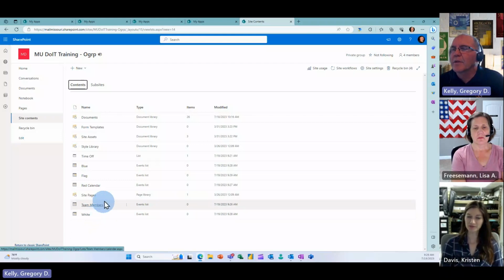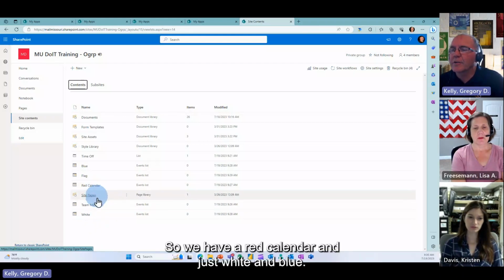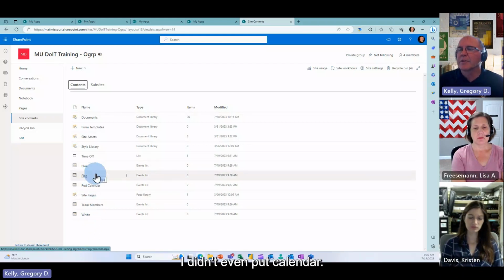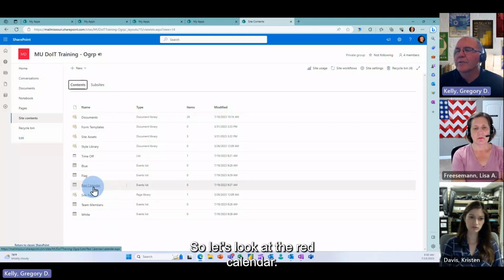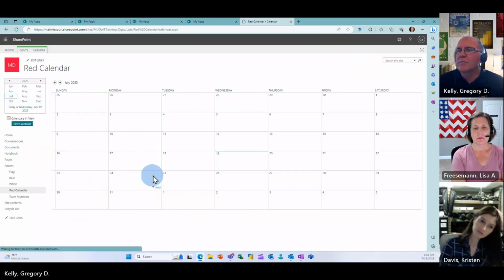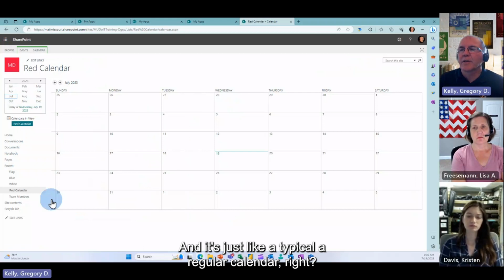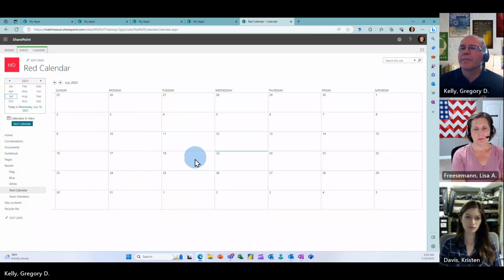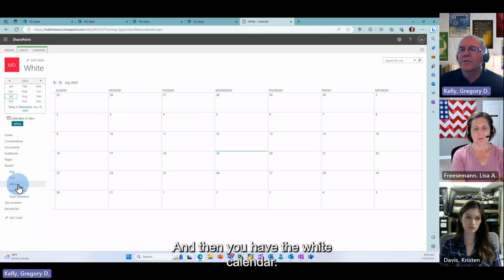But then we'd have a student events calendar that would show all of them. Okay, so we have a red calendar and just white and blue. I didn't put calendar. So let's look at the red calendar. And it's just like a regular calendar, right? And then you have the white calendar. It shows me the recent ones, and the blue.